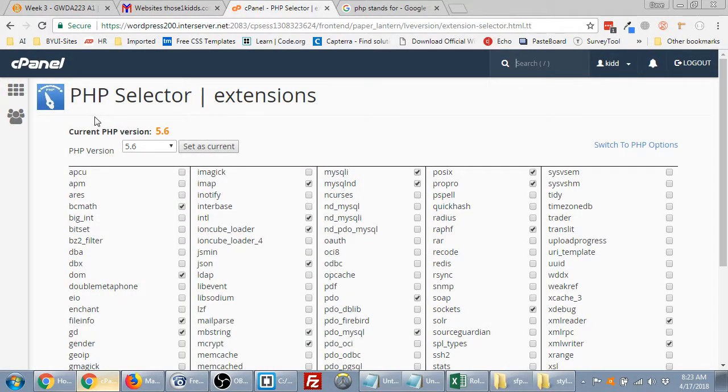So select PHP version. That's where we want to go. Now, current PHP version, mine's 5.6. I know this works, so you can set it to 5.6. Probably if you went a little bit higher, it'd be okay. I think by default, they set it at native 5.6, and for some reason that doesn't work, and it doesn't give you what you need. So if it says 5.6 native, just click the drop down, click 5.6, and do set as current.